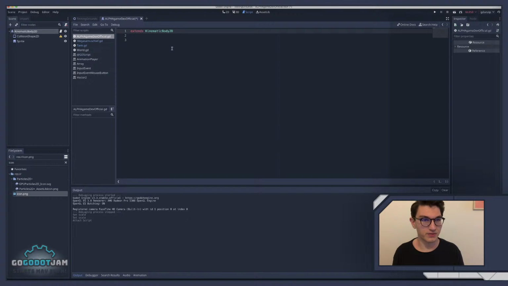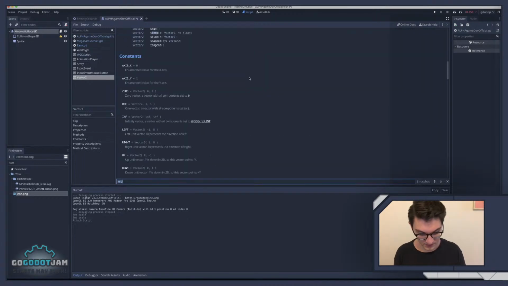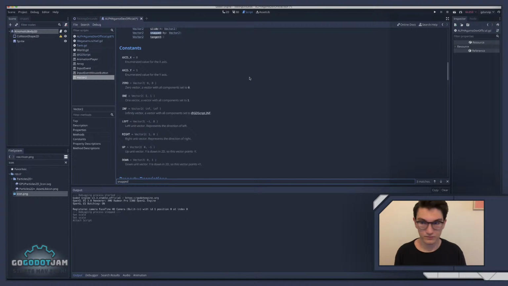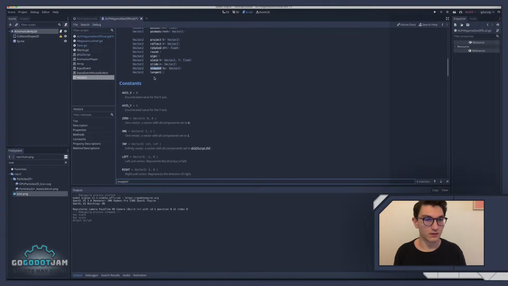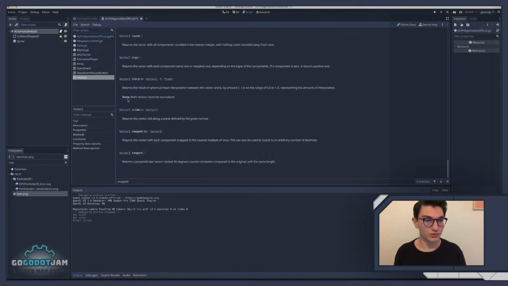So we'll create a new script here. Okay, so what I first wanna do is go into the Vector2, find this function snapped. Returns this vector with each component snapped to the nearest multiple of step. This can also be used to round to an arbitrary number of decimals. So this is actually very similar to the stepify function here.